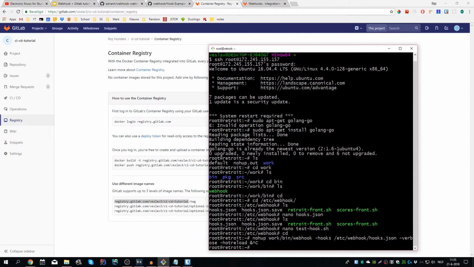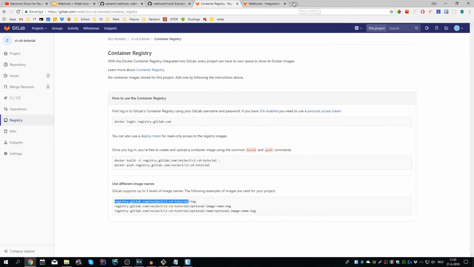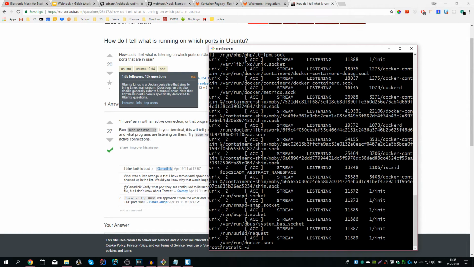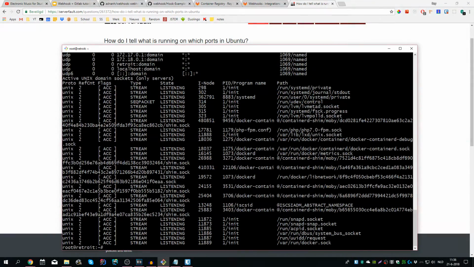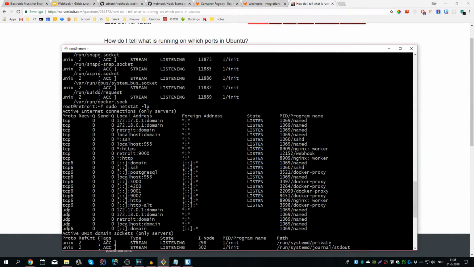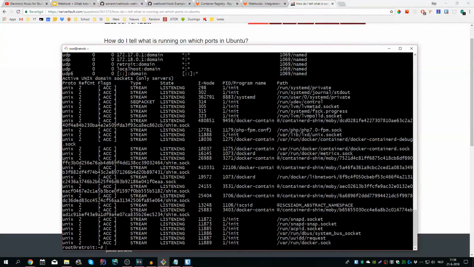So I'm gonna look up a command for you guys to see which ports are running, which applications are running on which port. So as you can see right here, on port 9000, the webhook application is currently listening. So that should be working fine.